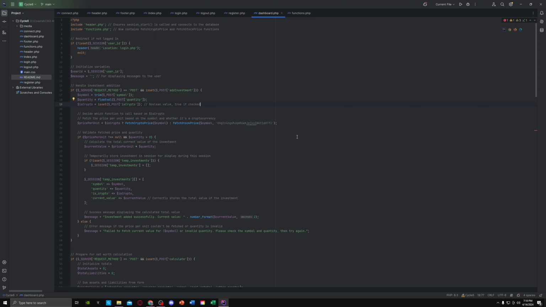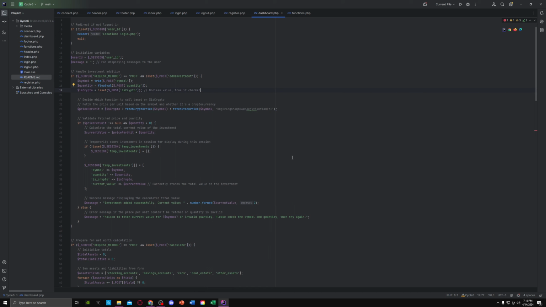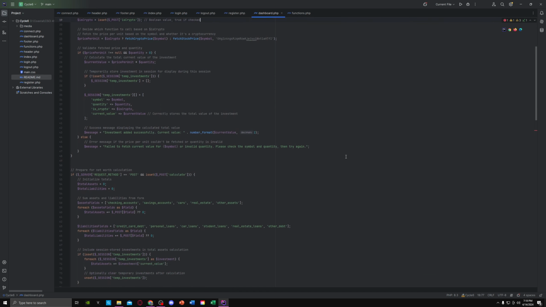So for that one is crypto, I had to use an API, which I'll get into with the functions. Next, it validates the fetch price and quantity and temporarily stores the investment in the session to display so that it doesn't have to pull it every single time. Again, these store the values locally.